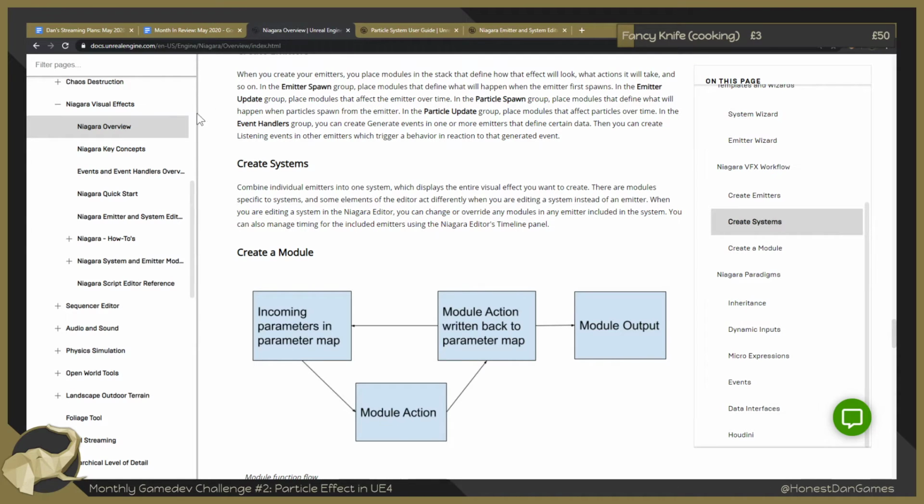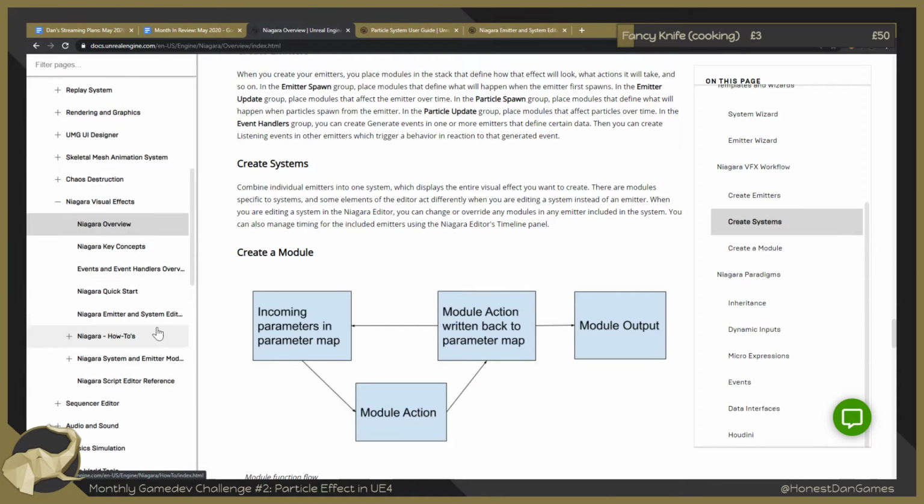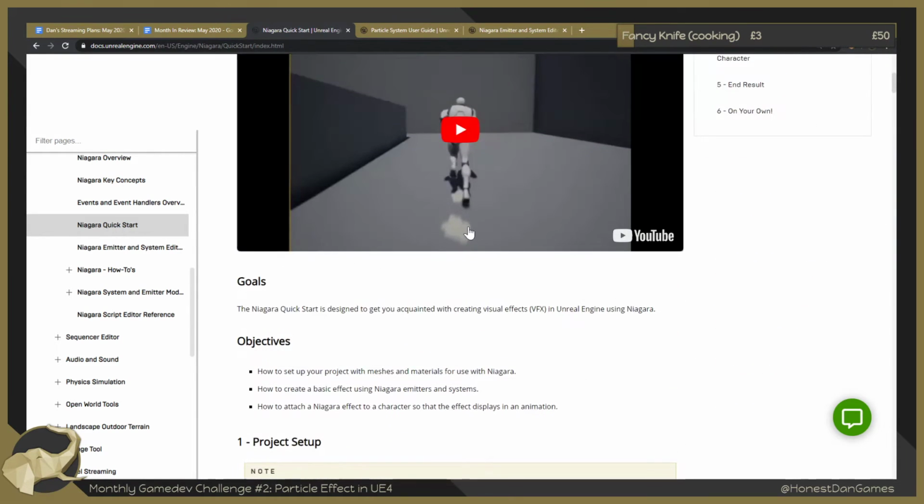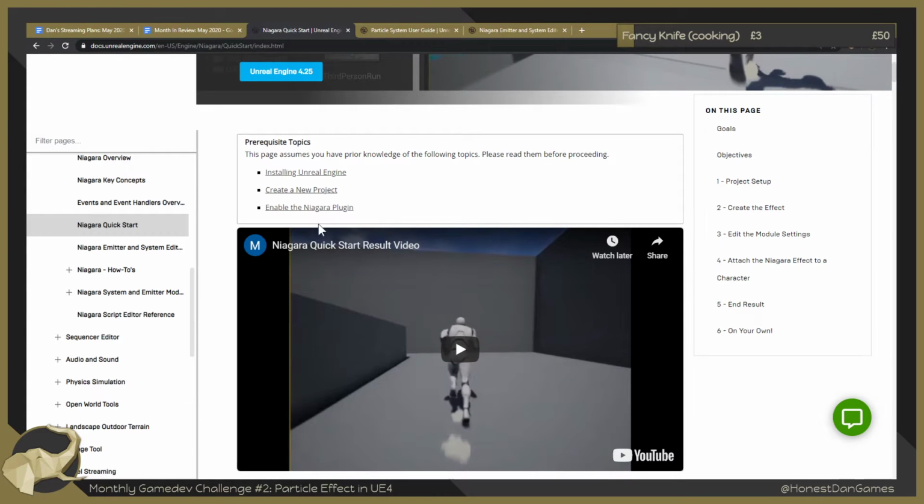Yeah, we're just having a look at the overview now. Oh yeah, you're right, actually. We should have probably done the quick start rather than the overview. So quick start will just get us through what to do. Right. So they've done dust particles on the feet.